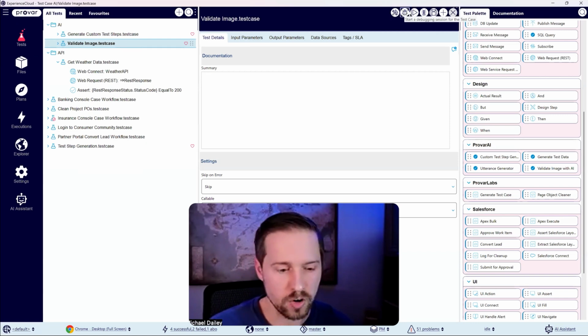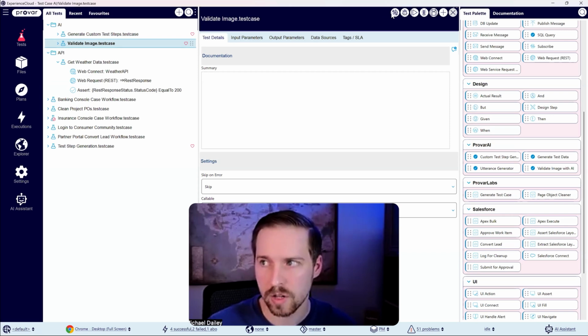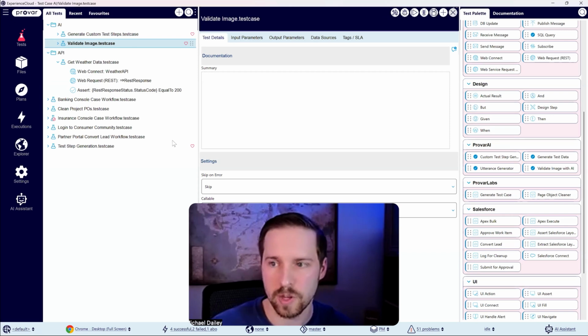And if anything's currently clicked or being used or highlighted, it'll have a little pink. So for example, if I make a change to a test case, you'll notice that the save button is now pink. So we have that highlighting there.